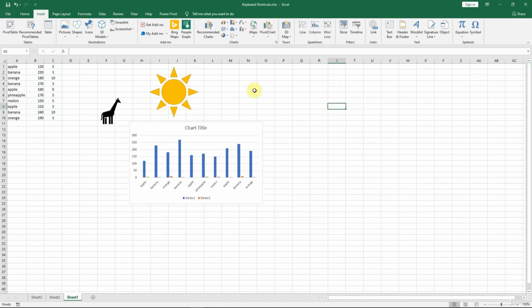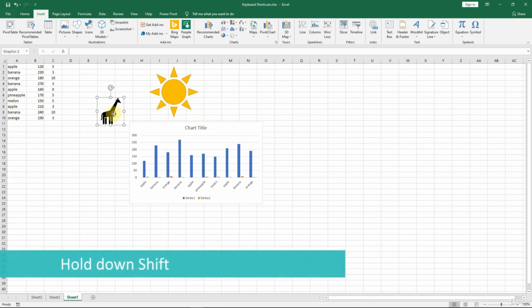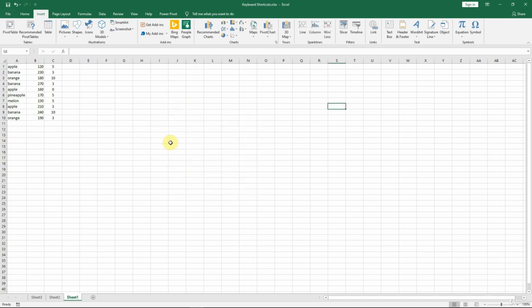Let me delete these objects. I hold down Shift and select them one by one. And I hit Delete.